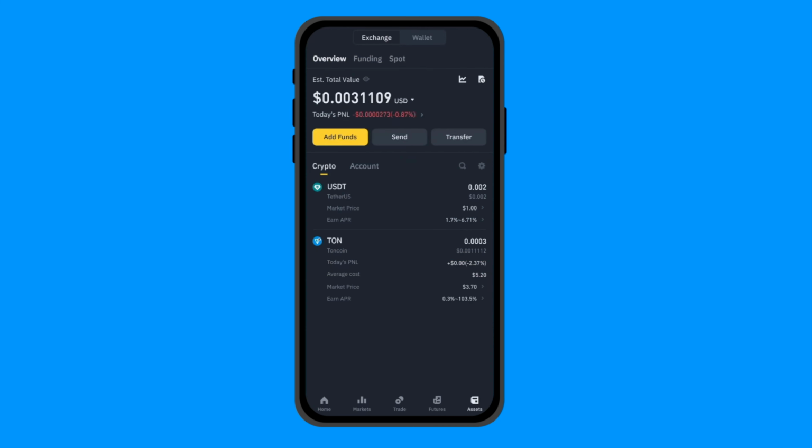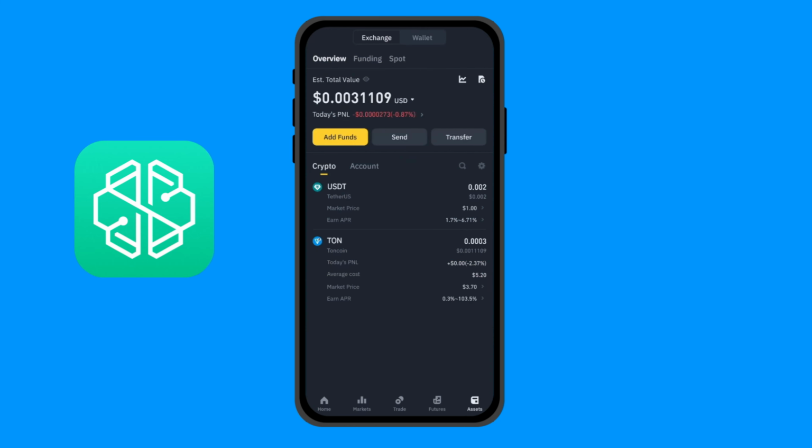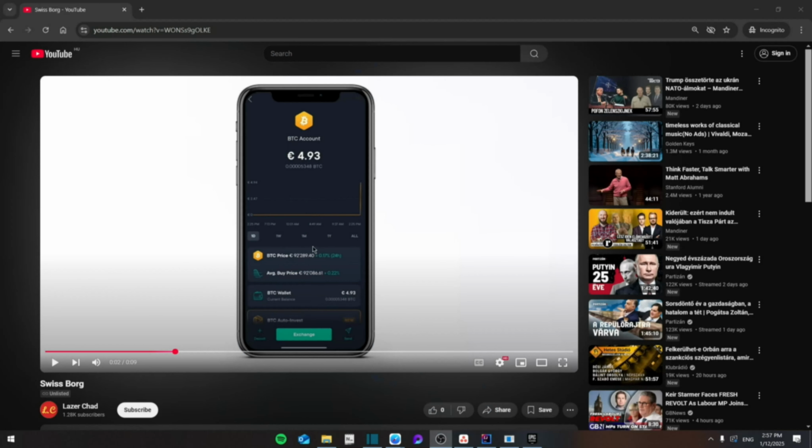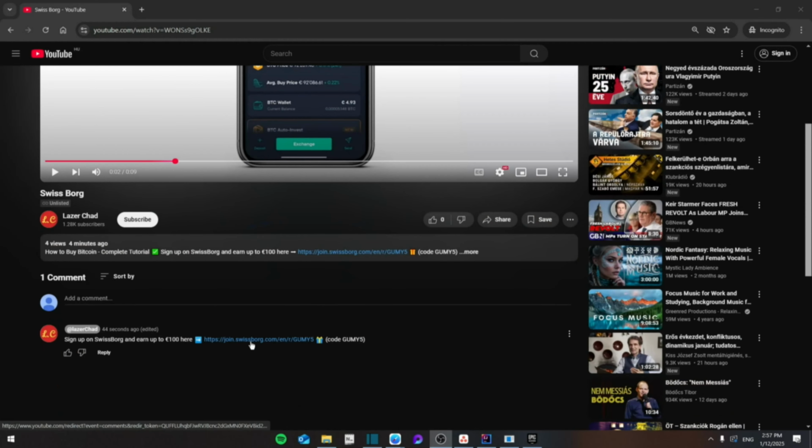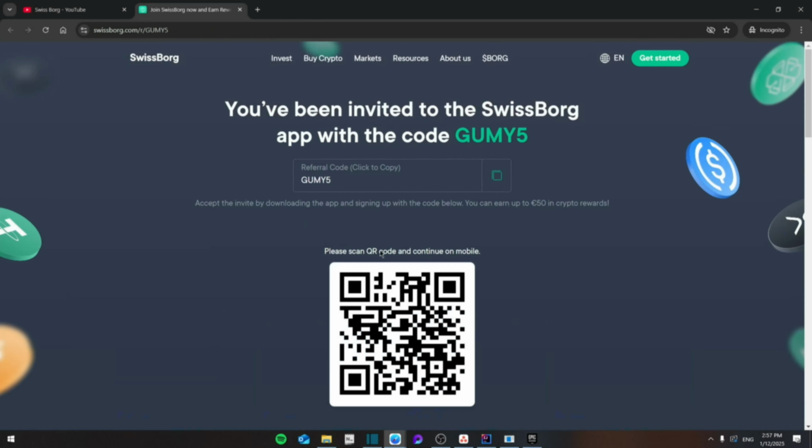And then from here, we're going to have to install an app called Swissborg to make all this transaction much easier. To sign up for Swissborg, all you have to do is scroll down until you see the first link in the description. Or once you see the first link in the comment section below, click on it and it will redirect you to this page right here.